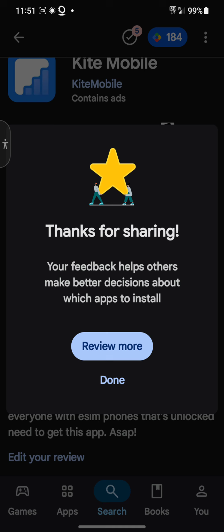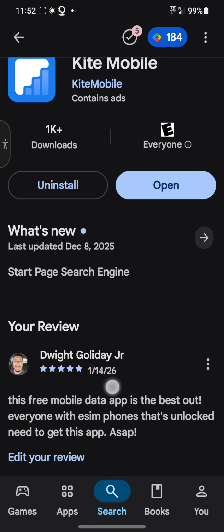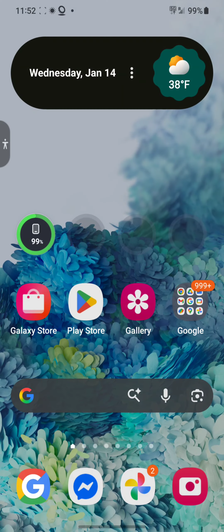I think Text Now allows you to do that too, but we're gonna do a side-by-side comparison. All right, there you go. That's how you do it.